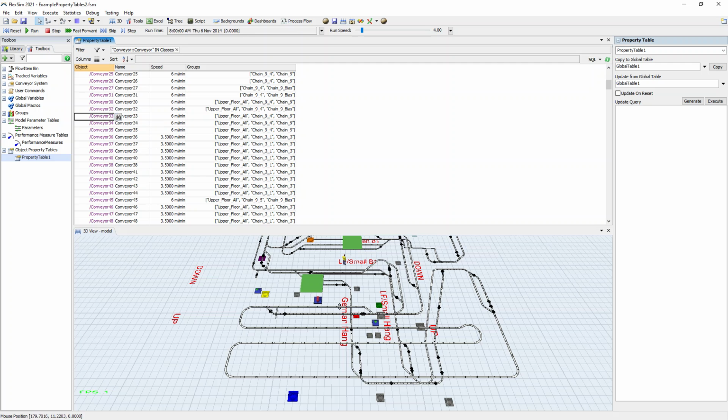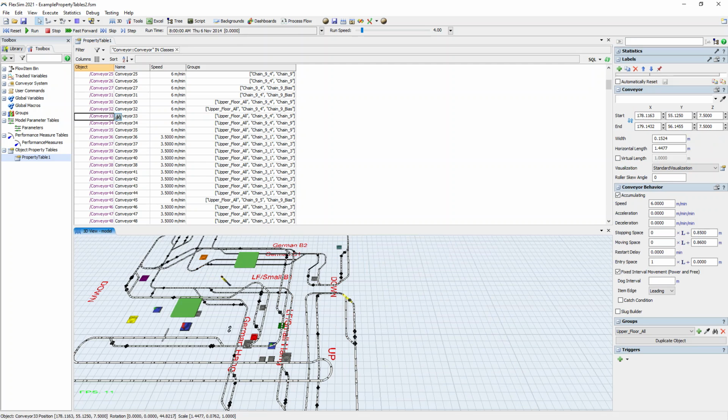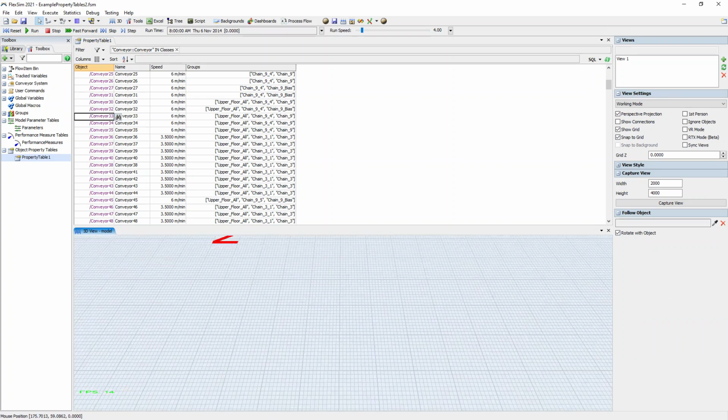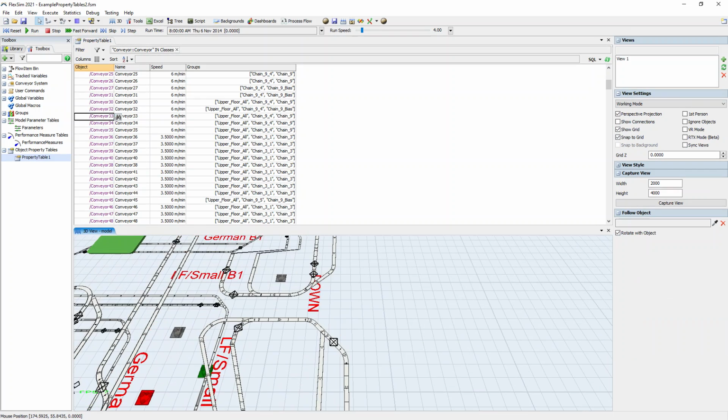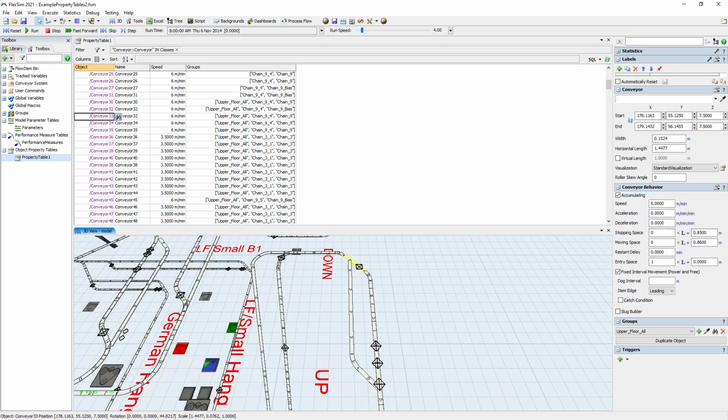If I want to see where this object is in the model, I can click on it, and you can see it'll highlight it and center it in that view. I can zoom in. It looks like it's this guy right here. Let me click on that again. Yeah, so it's this guy. And again, you can right click.